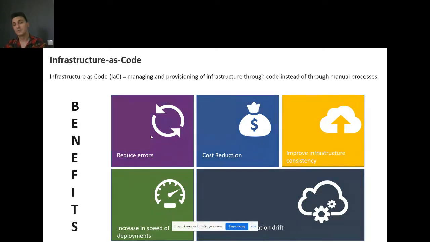Why would you do that? Well, you see on the screen some of the benefits of why infrastructure as code is preferred by most of the DevOps engineers and most of the infrastructure engineers. First of all, it reduces errors. If you make an error in your code, of course it will show up in your infrastructure when you deploy it, but it's easier to correct it from a code perspective, and then afterwards when you redeploy it and redeploy it and redeploy it, it will not happen anymore.